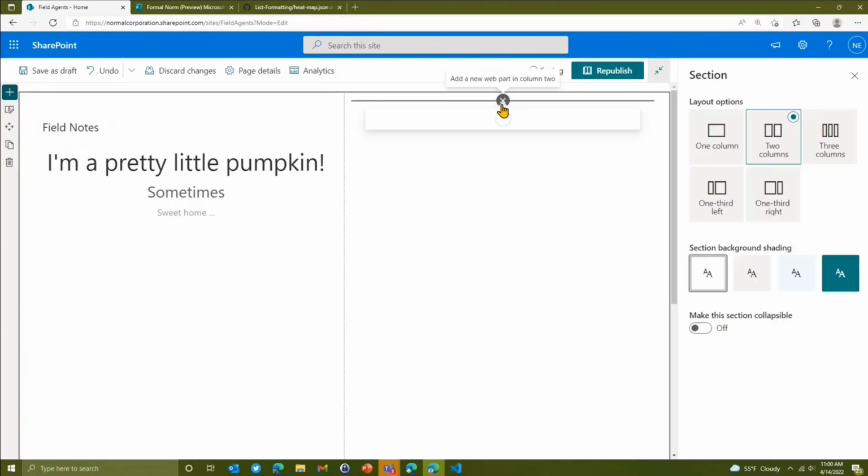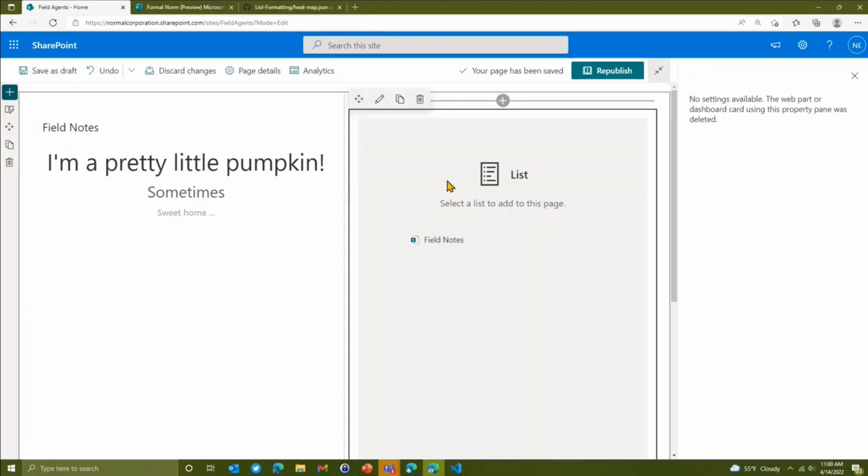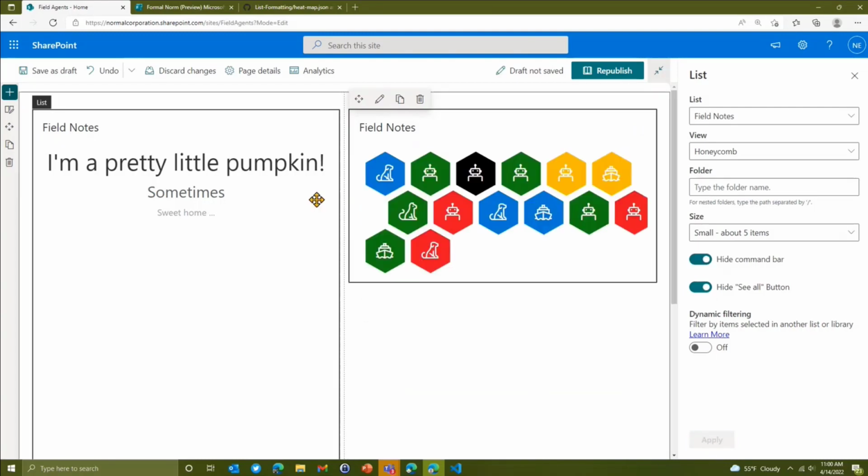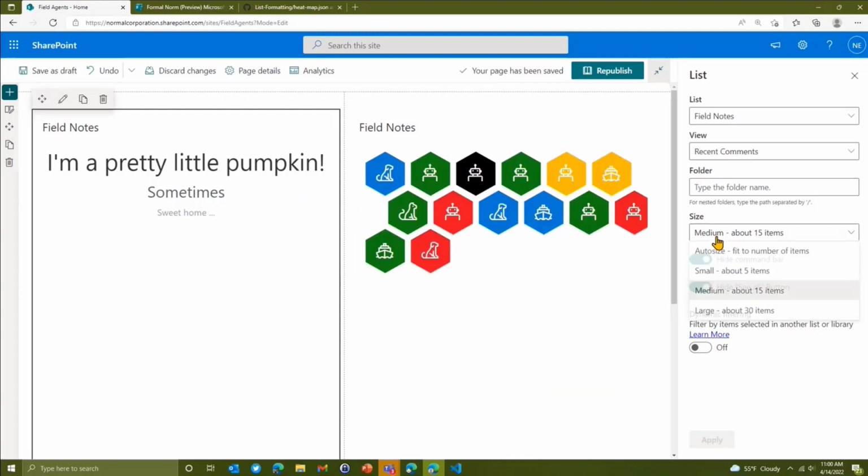All right, we'll come over here and we're going to do the same thing. I'm going to say the list, add field notes. All right, and we're going to say this view is the honeycomb, and let's make that small. I apply that. There's our honeycomb, and the other thing is we got to make this one kind of small too.